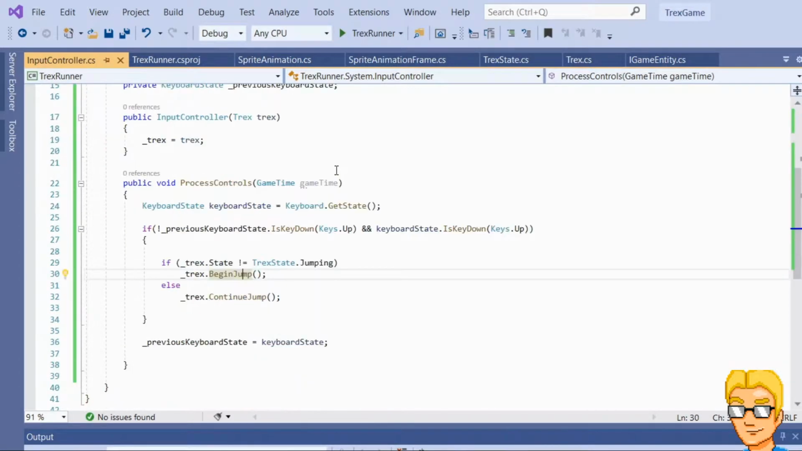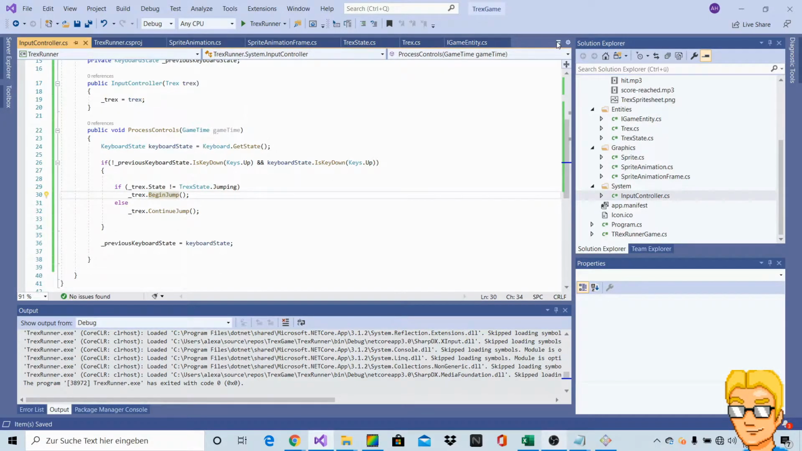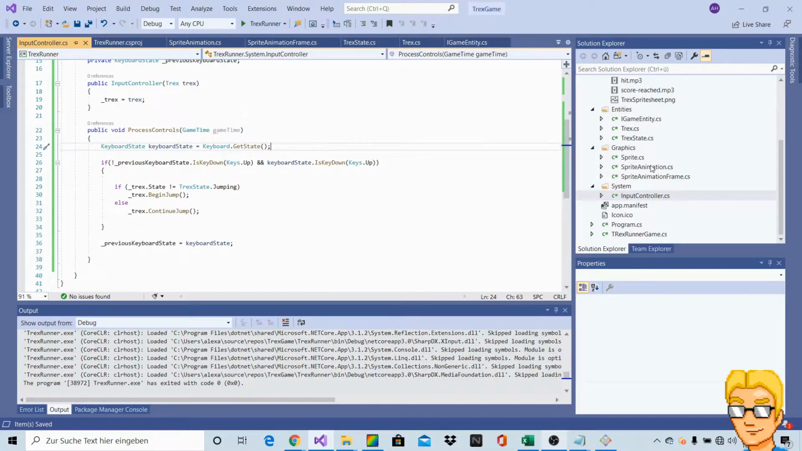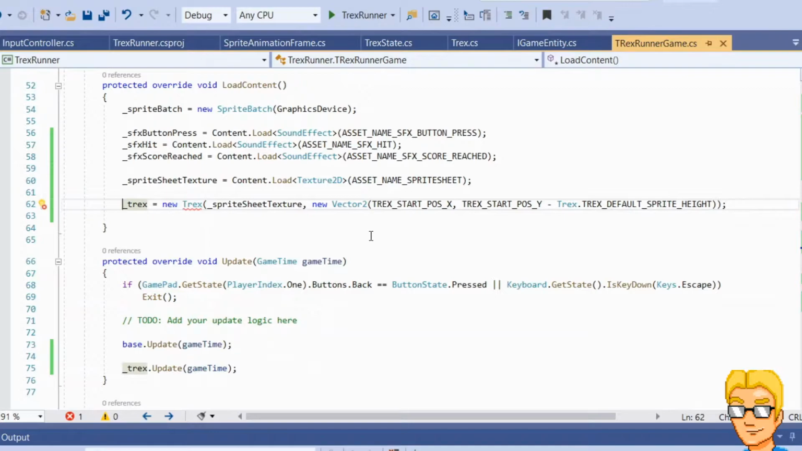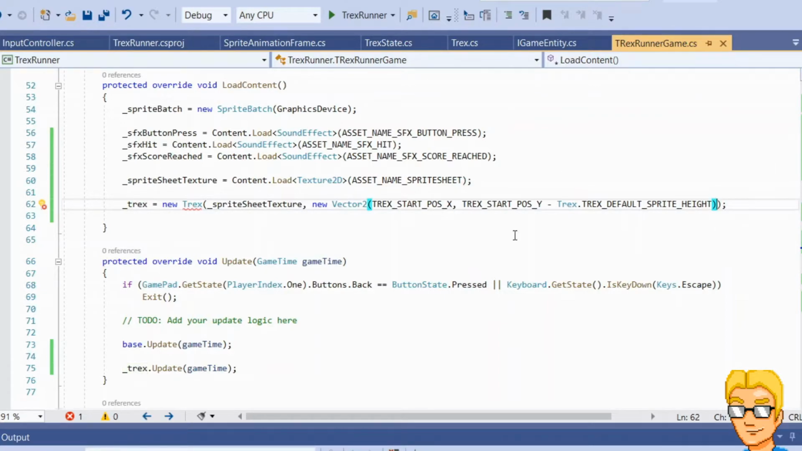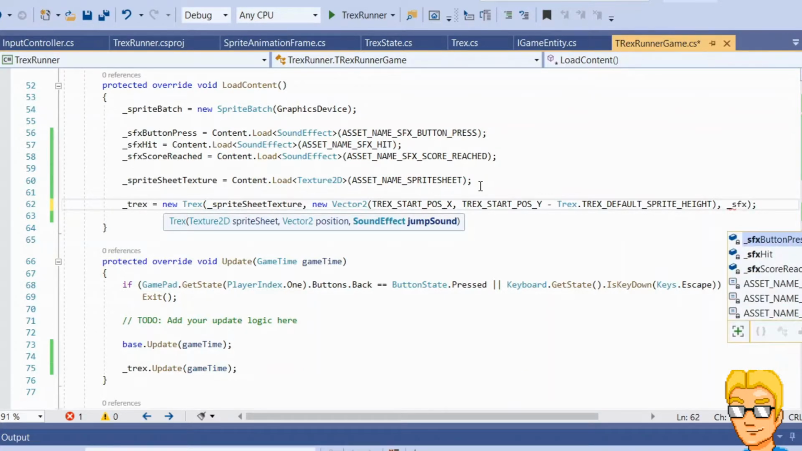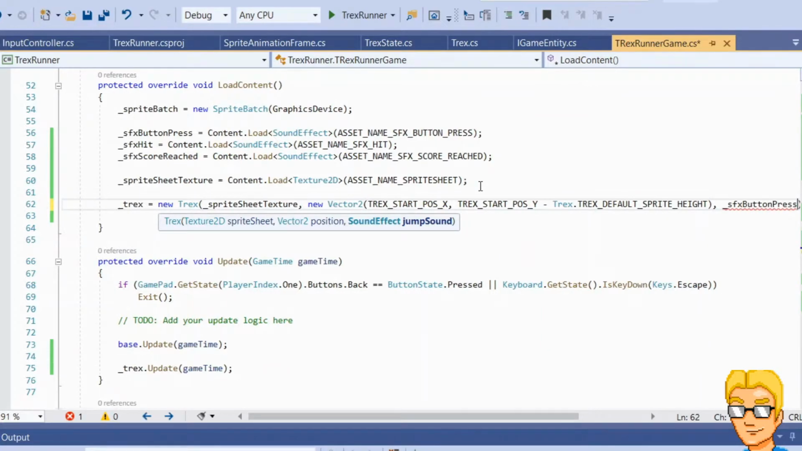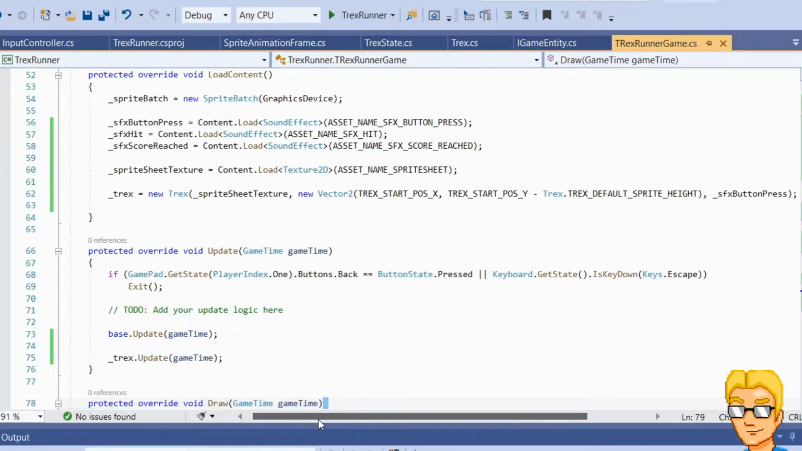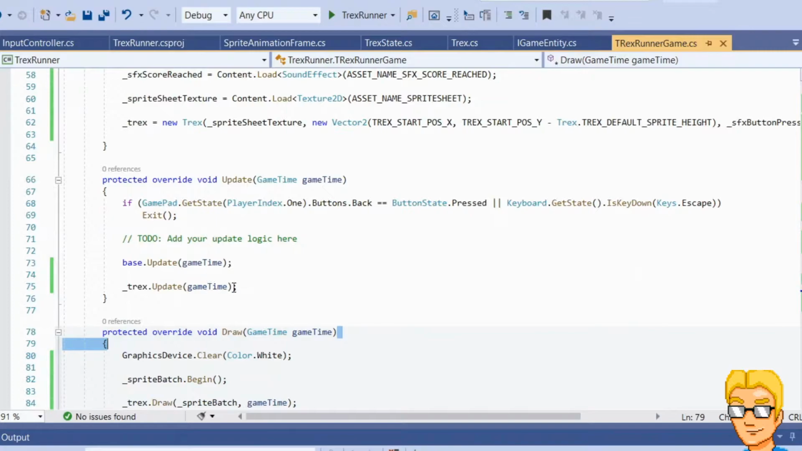So let's try this. Let's go into our T-Rex runner game class. Where is it? T-Rex runner game, here. And now the compiler indicates an error. That's because we need to pass the sound effect here, which would be SFX button press. And that should do.